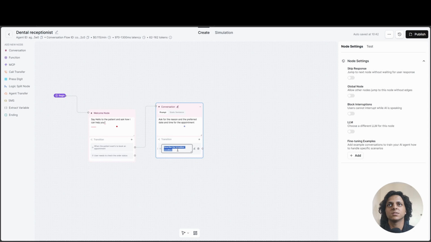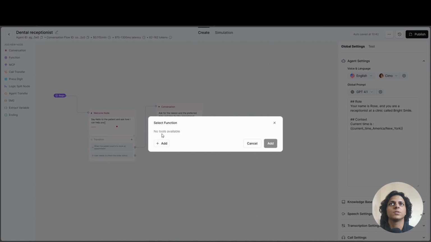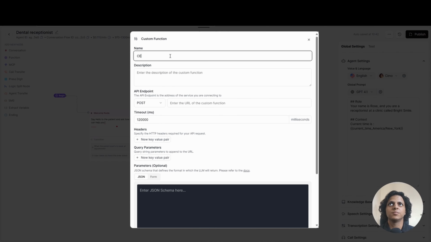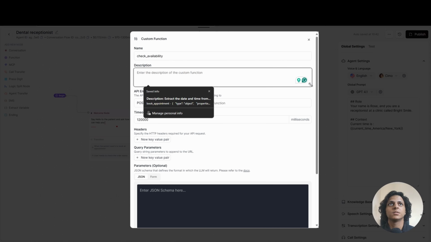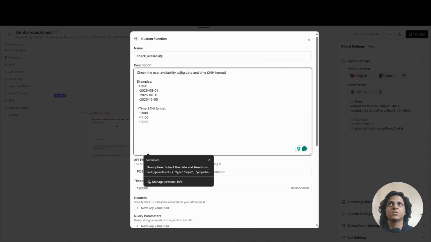So let's give it a transition condition: patient provides the date and time. We're going to create a custom function. It will be the check availability function. And for the description, it will be: check the user availability using date and time in 24 hours format. And we're going to give it an example.